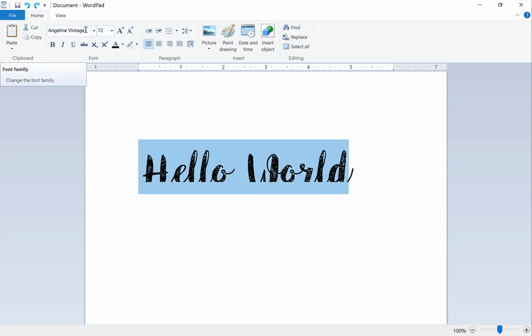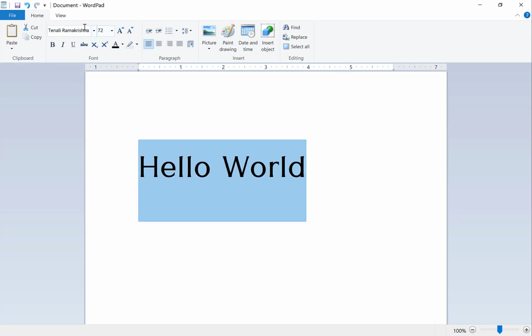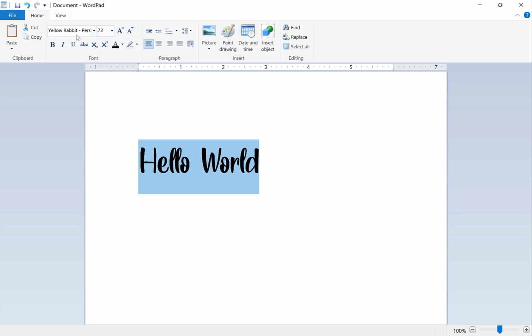Let's highlight again and change it to the Tonali Ramakrishna. And there's the Tonali Ramakrishna font. And finally, let's change it to the Yellow Rabbit font. And there we go. All the fonts that we have downloaded and installed from those 3 resources all work on document files.